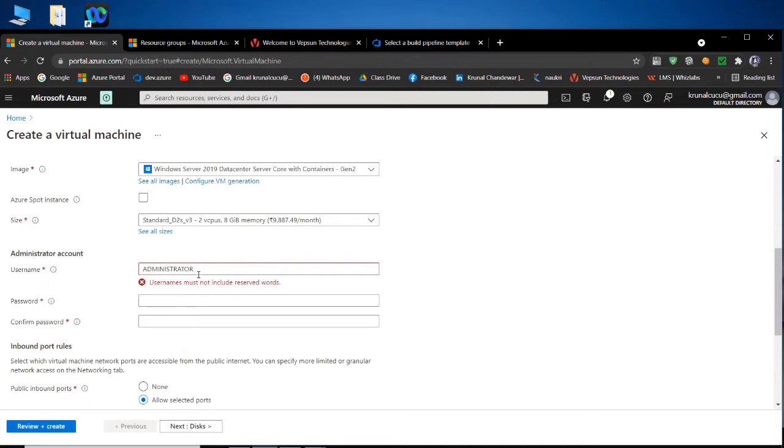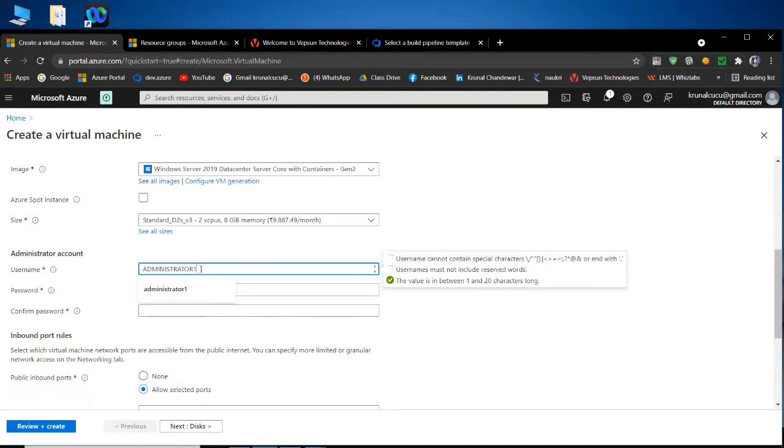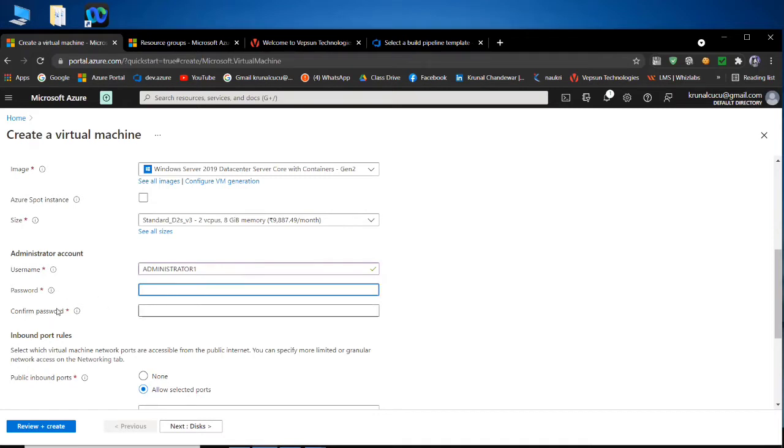Actually, if I'm pressing here 1, so this will be unique, and now it will be, see here the right, and it is accepted. Okay, my username is accepted. Now he is asking for password.